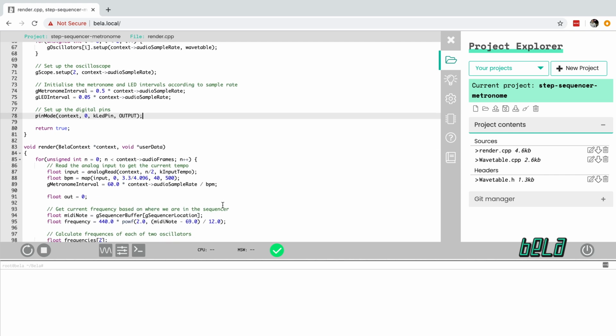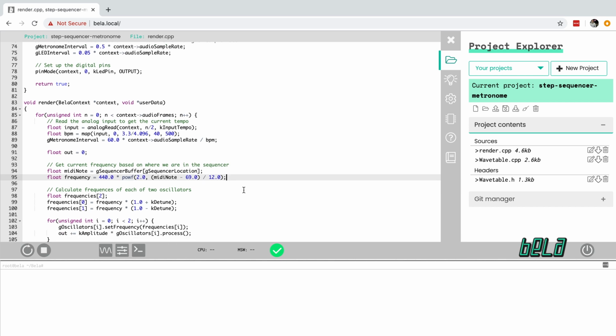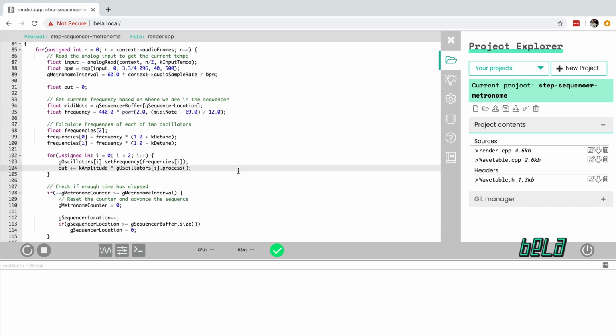Then we can go down to Render. At the top of the for loop, like before, we call analog read and then map and then eventually calculate the interval in samples. And then below that, we have some of the step sequencer code, which reads the current MIDI note out of the sequence buffer. The conversion from MIDI note to frequency is described in a previous lecture. This bit of the code implements two detuned oscillators to produce a richer sound, and this part of the code is new.